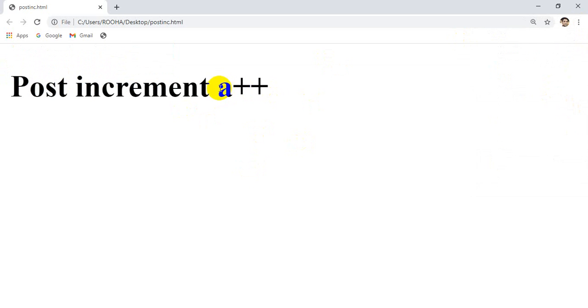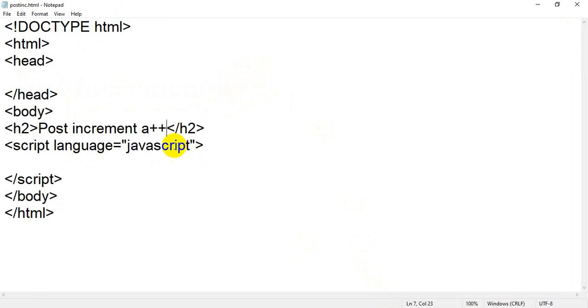This output is coming from HTML, where I have used the h2 tag, and I have given a heading called post increment. This is an example of post increment, where a is the name of the variable and plus plus is the increment symbol. Now this symbol I will use inside the HTML JavaScript. Now I am going to declare a variable a equal to, for example, 50.